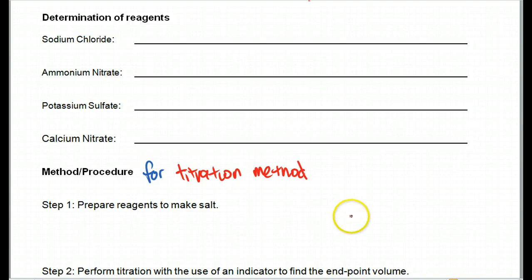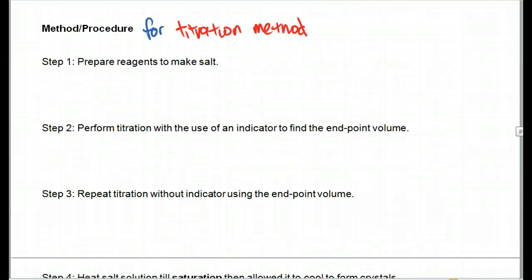Okay, now the next part here, we'll be going through method 2, which is the titration method. I will not go through the determination of reagents first. Let's see what this titration method is all about before we go in. So let's go through the steps. Now for the titration method, same thing, the first step is always to prepare the reagents.